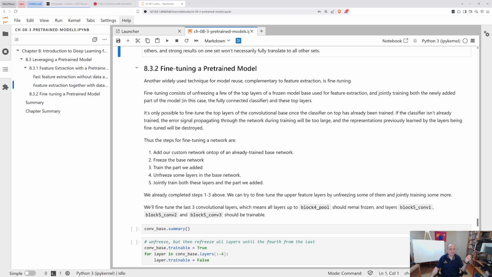You do have to be careful here. The caveat is that it's only possible to fine-tune some of the top layers of the original convolutional base once the classifier on top has already been trained. If the classifier isn't already trained, the error signal propagation will make the updates too big. It'll just destroy any layers that you unfreeze, and destroy their representations.